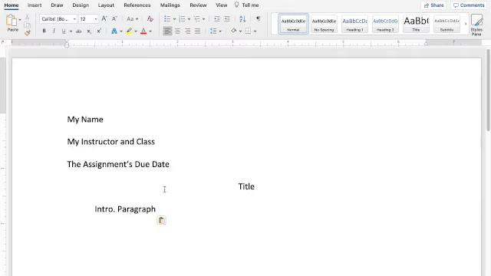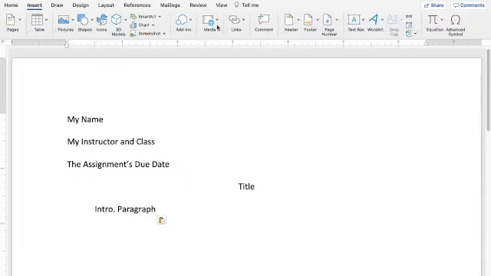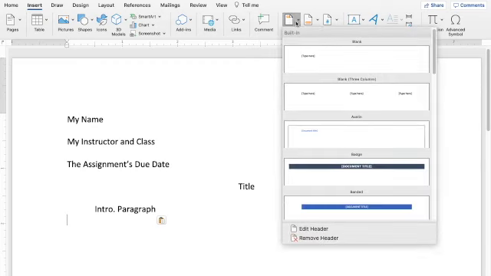Let's next talk about putting the header on the page documents. So to get into your header space, you can double click here on the top, but the best way to do this is to go to Insert, Header. You want to pick the first one, which is blank. These are for business presentations and other kinds of things. This is a basic one for academic purposes.